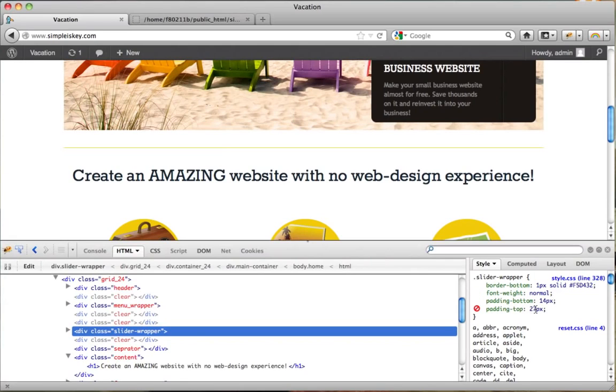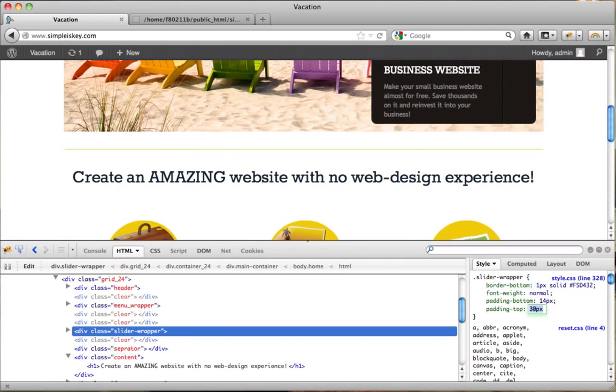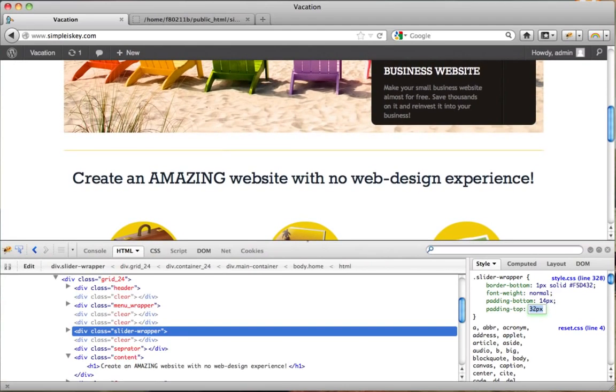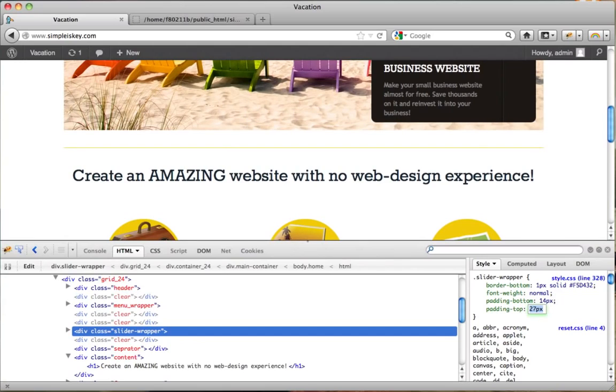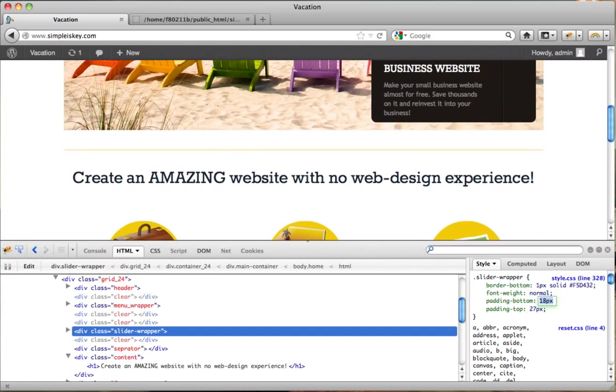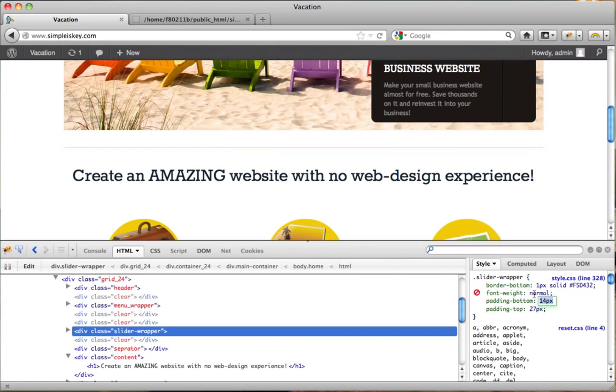What is padding top? Well, if we start increasing it by pressing the up arrow key, we can see that things start moving around. And that's really how you learn how to control things, is really just by playing around with it and searching things on Google and learning about CSS.